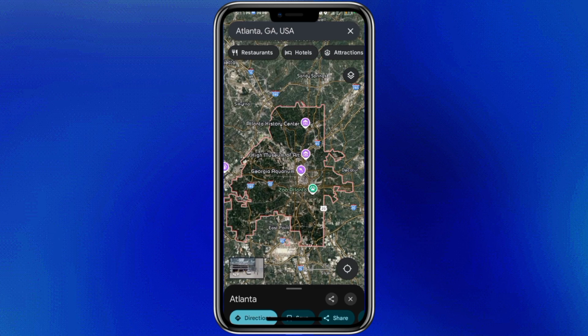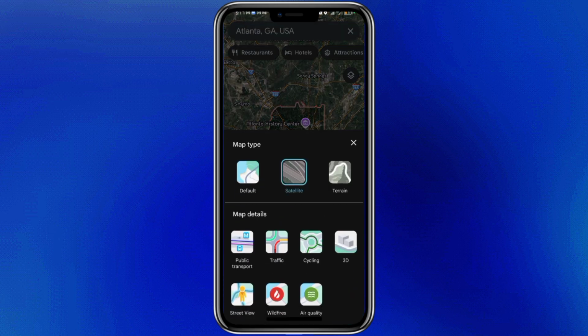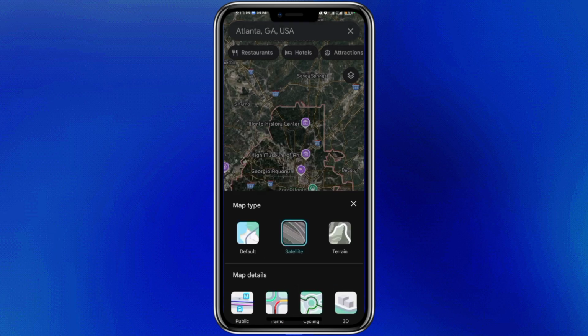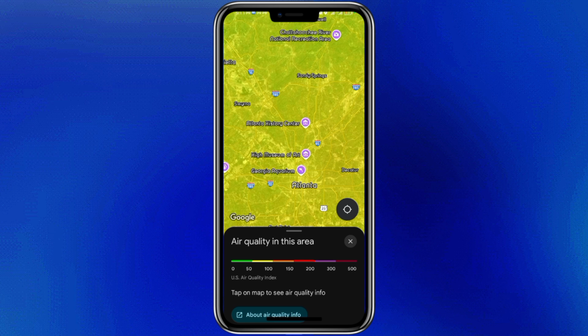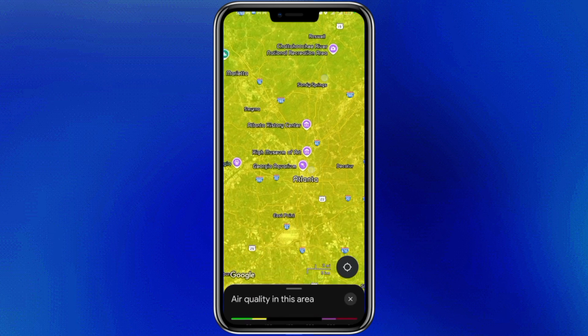Now to monitor the air quality of this state, I'll just tap on this icon over here. Once I tap on that icon, it will bring some options. Now the last option over here is air quality. So you tap on that option, and as you can see, it has now showed me the air quality.